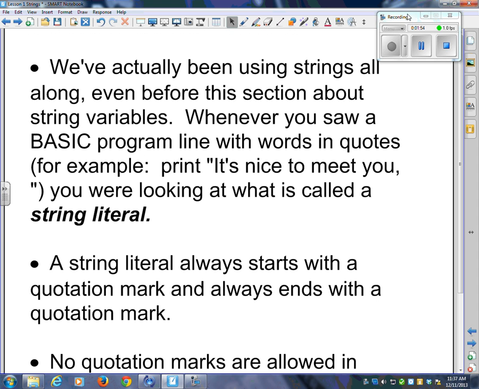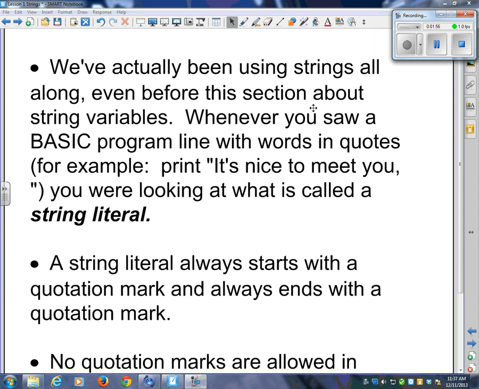You've actually been using strings all along, even before the section about string variables. Whenever you saw a BASIC program line with words in quotation marks, for example, when you said something like print, it's nice to meet you, inside the quotation marks you were looking at what we call a string literal. So it's not a string variable. A string variable is a variable that could hold a string. A string literal is simply a string that is defined, like it's nice to meet you. It doesn't change, it doesn't vary, it's just what it is.